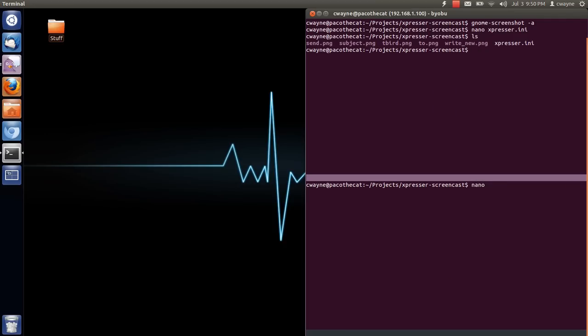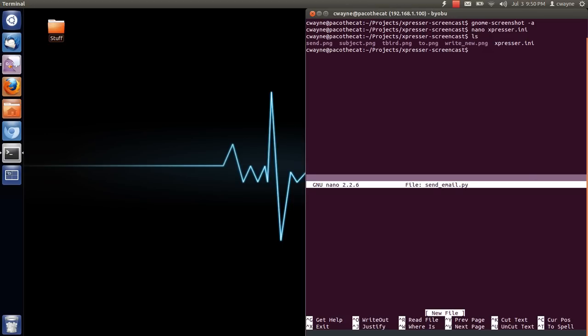So let's create send email.py. Xpresser is pure Python, and what's cool about that is you can use it in conjunction with whatever other Python libraries you want. You can use introspection and do whatever you want in your app, and then use Xpresser just to make sure that what happens in the GUI is what you expect, or you could just use Xpresser to automate the entire thing from the GUI. So first, obviously, we need to import it and instantiate it.